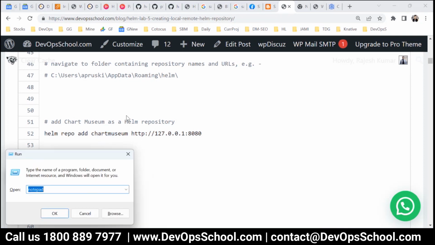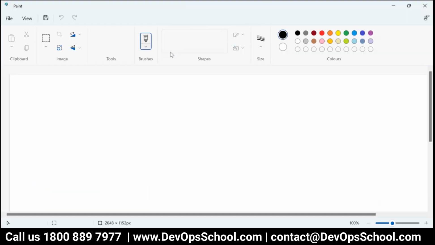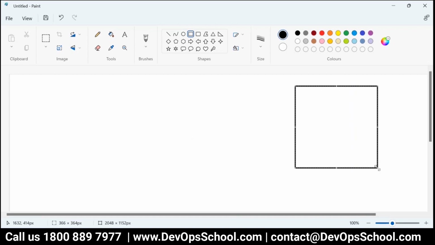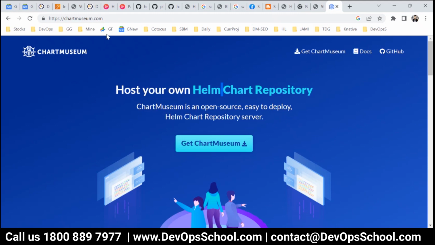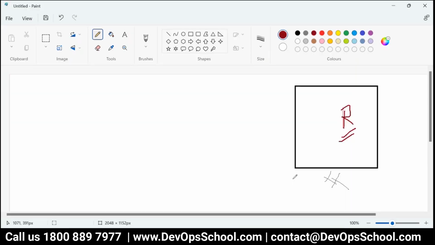I'll put it this way. Let me put the visualization. Probably you're getting confused. There is one server I set up. Think about it in a simple way. This server has a certain IP address. Through Helm itself, I deployed one registry. The name of the registry is ChartMuseum. This one is an open source product.